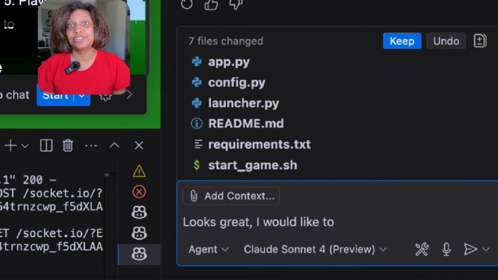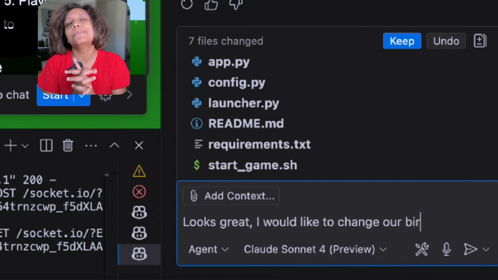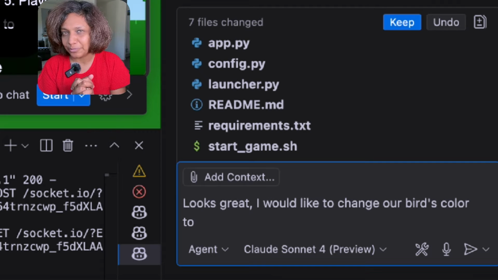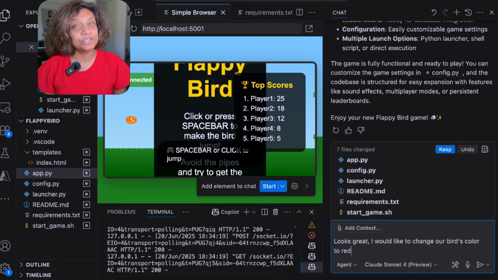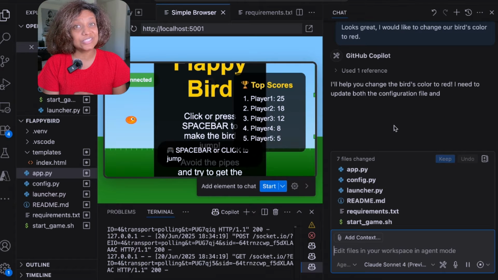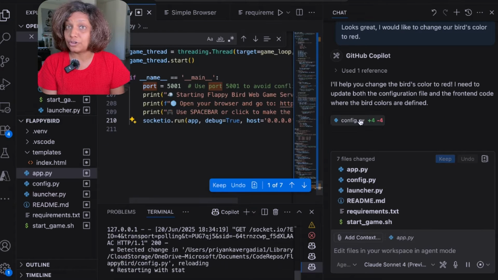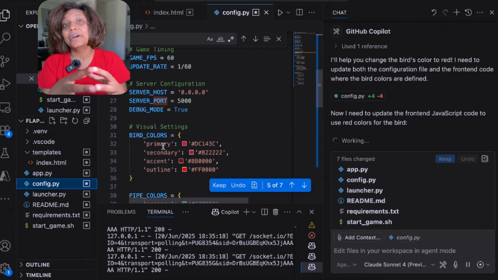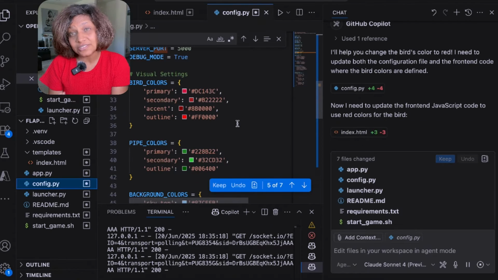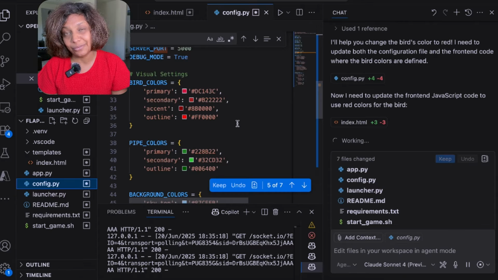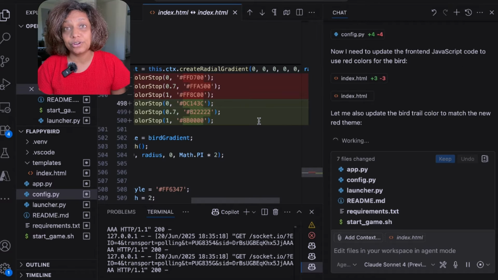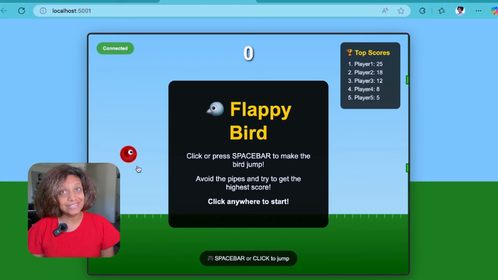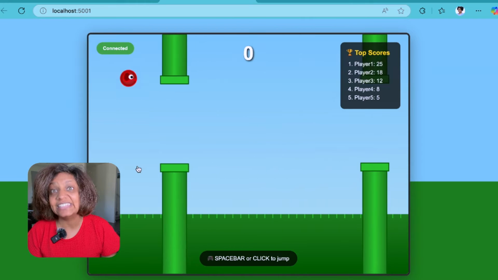Change the bird's color to red. This is more than a simple search and replace type of thing. Now, Copilot understands the project's architecture. It knows the bird's color is defined as a hex code in our Python config.py file for the backend, but it's rendered using a JavaScript function in index.html. It correctly identifies and modifies both files, applying the new red color scheme to the bird's gradient and the trail. And the change is reflected instantly.